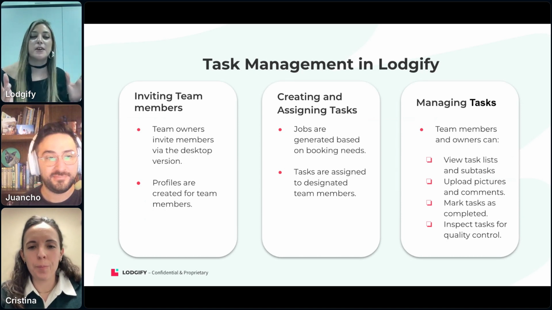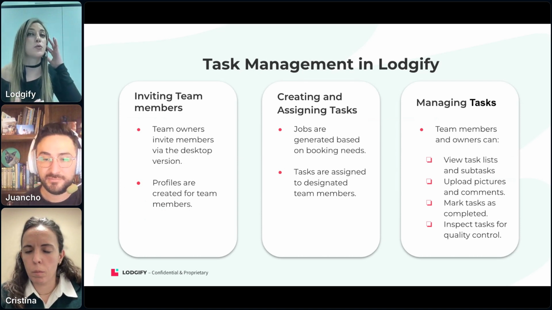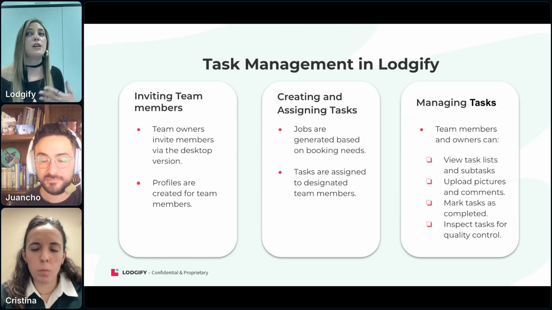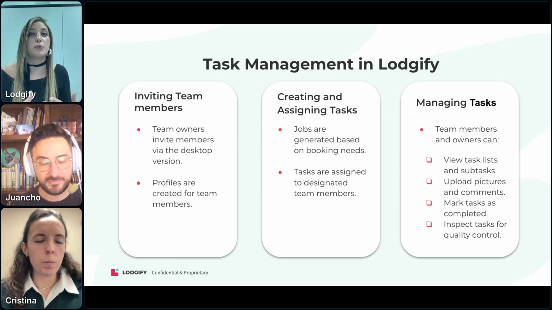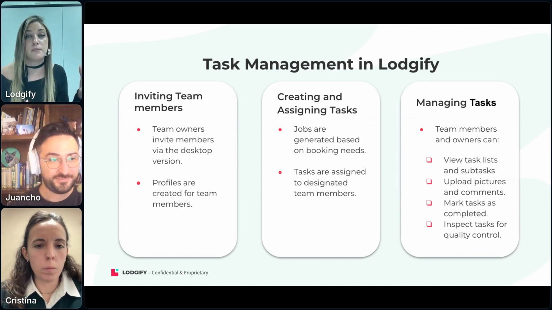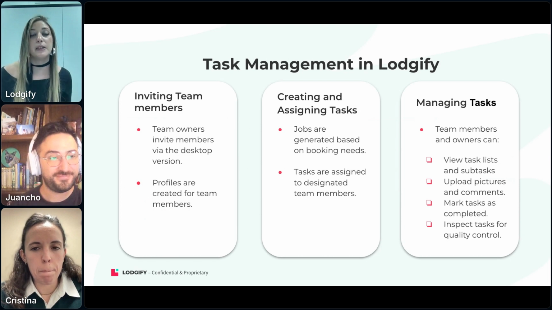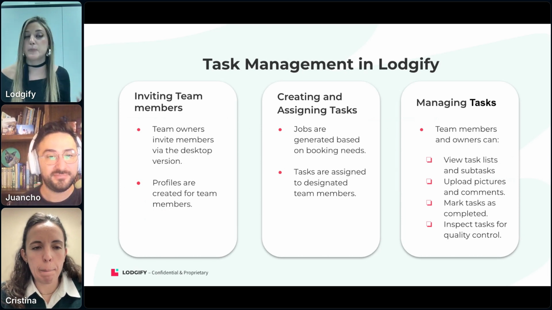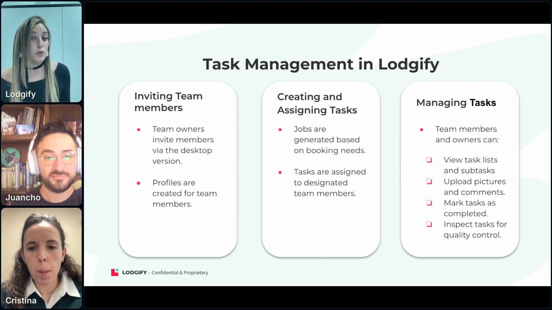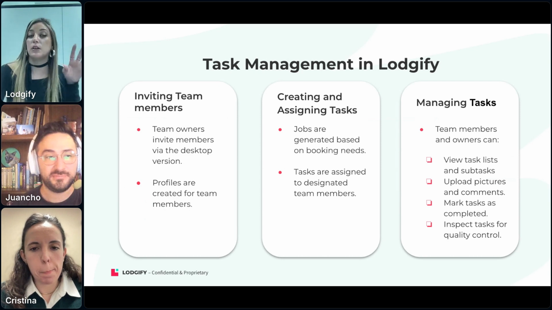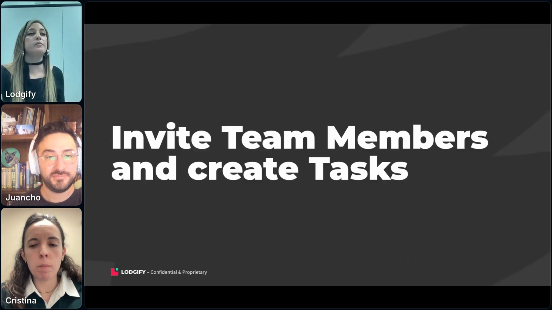Once you have created your tasks and assigned them to the different team members, then you, as the account owner, but also your team members, will be able to manage those tasks through the task management feature. They can view the task, upload pictures, mark them as completed, and if the task needs inspection, you would also be able to do that through Lodgify Task Management.